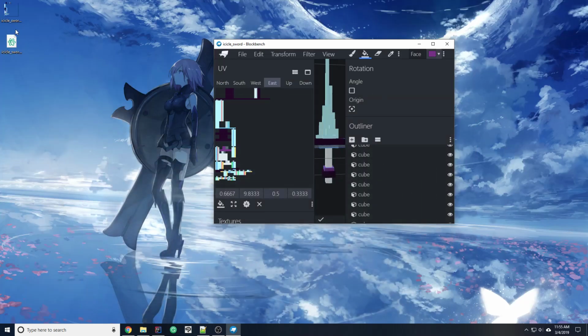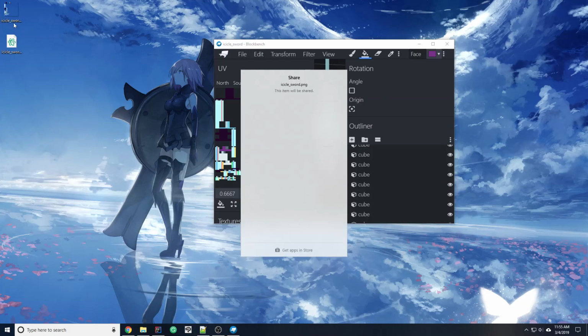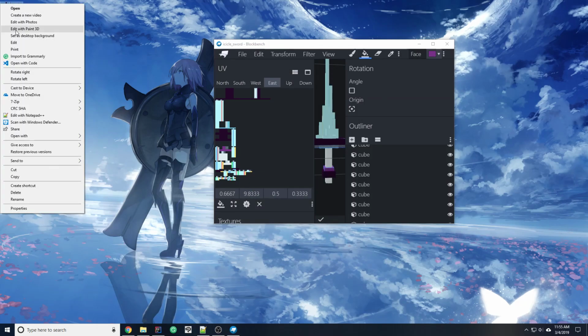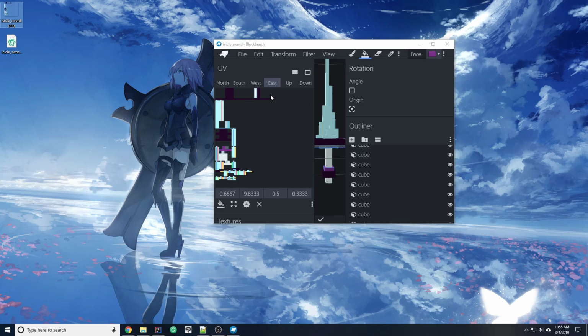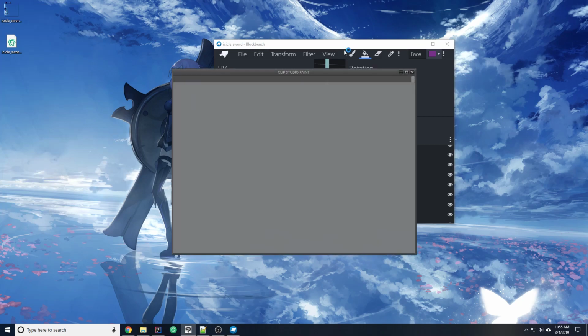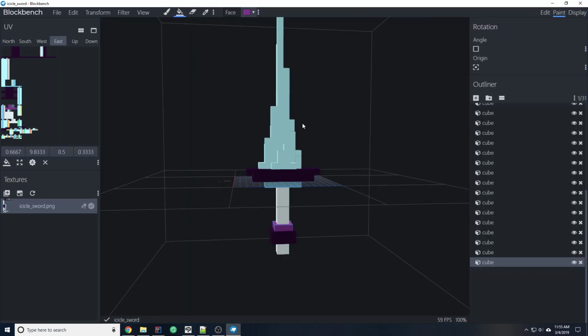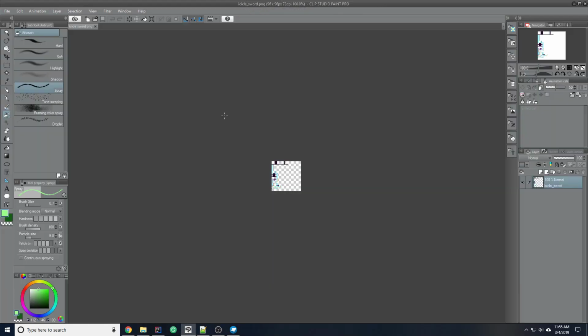Gonna go to that texture I just made. I'm going to use Clip Studio Paint. You can use Paint.net as your free option. I find that Clip Studio Paint has a few nice texturing related tools that can kind of help, which I will show right here.